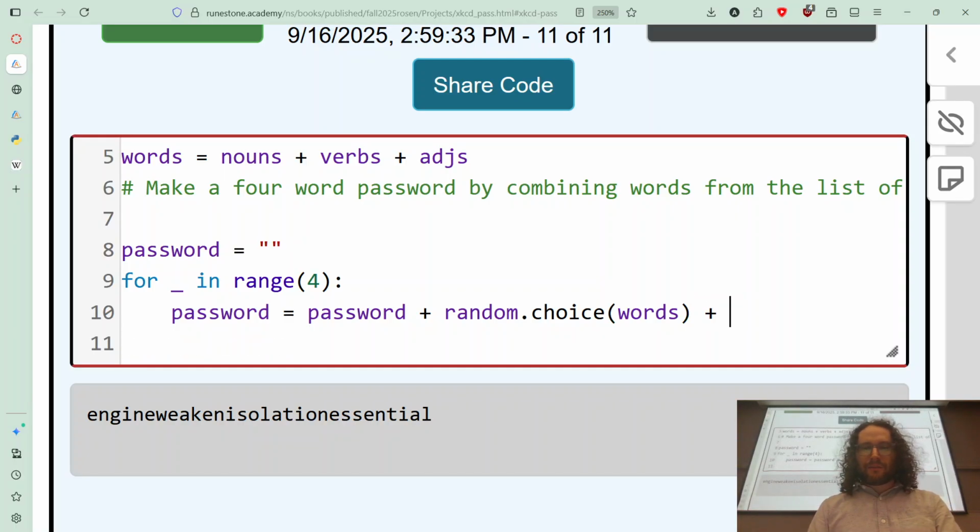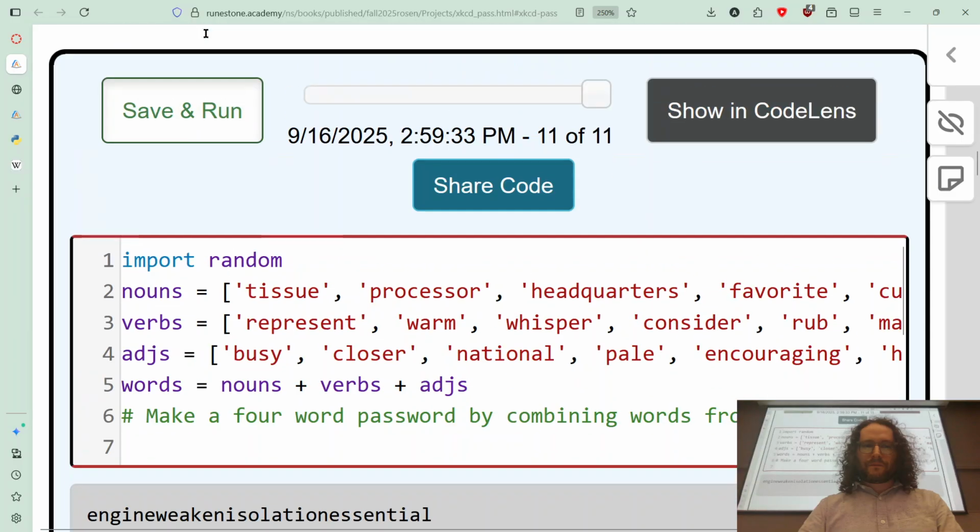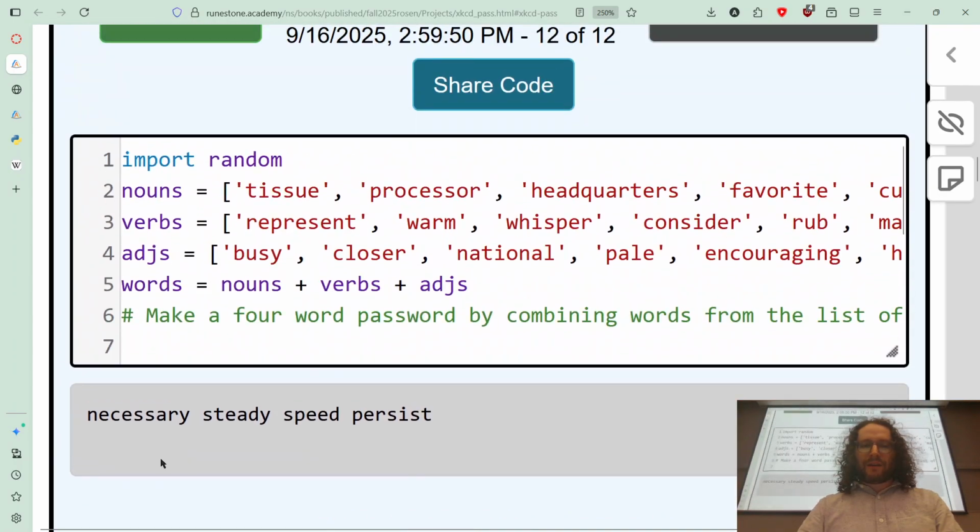And because it's easier to read, it'll be easier for me to remember it, right? So I'll put in a space. And we're going to have some fun now. Necessary, steady, speed, persist. And I go, great, that's my password. So let's say I use this to generate my password for Temple's account, right?